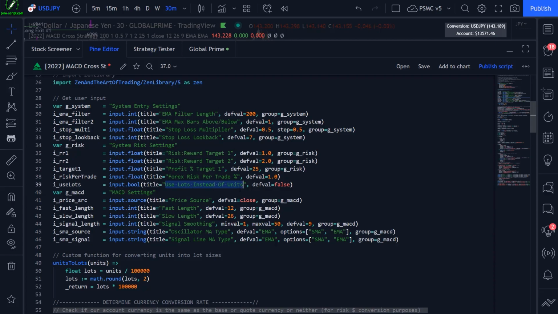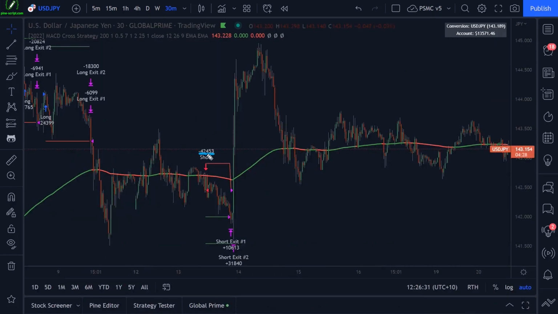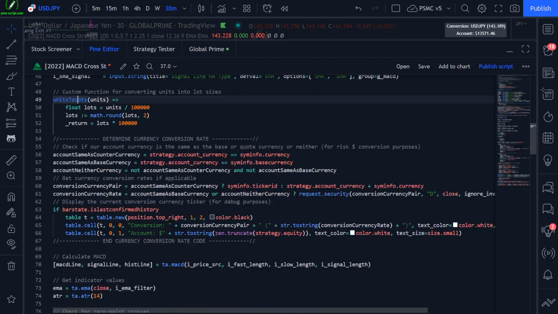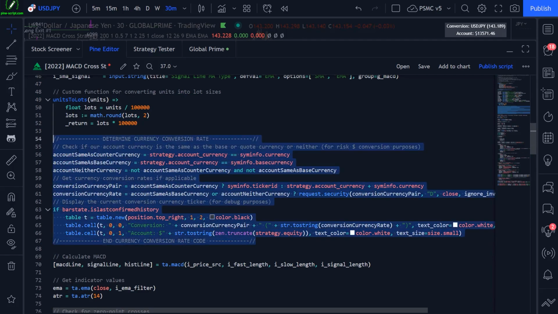So if you're trading through a broker like Oanda, you can turn this off since you can actually trade this position size. But if you're trading through a different broker that uses lots, you'll need to turn this on when you're backtesting. So now that we have our user input switch and our custom function, all that's left to do is convert the position size that gets calculated in this block of code here into lots.